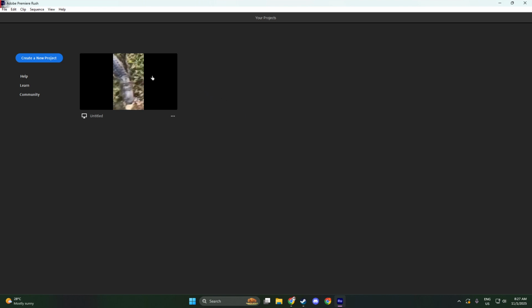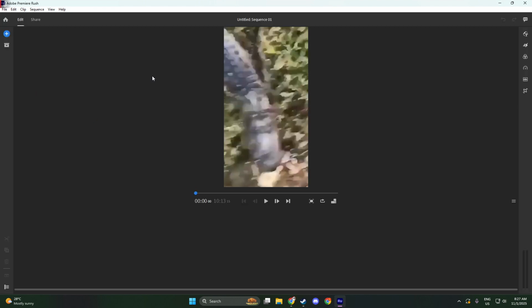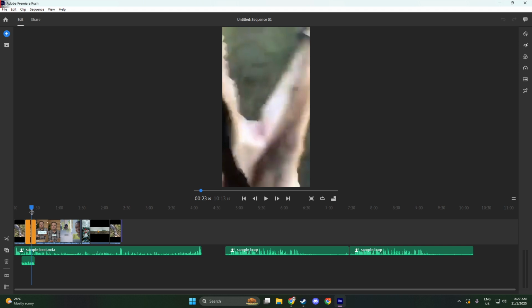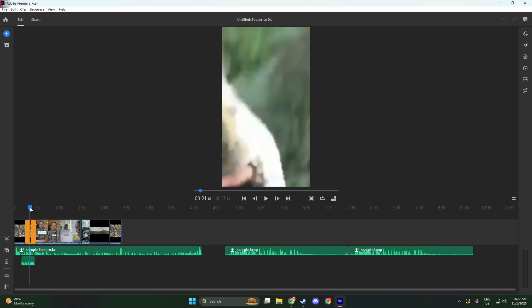The first step is positioning the playhead exactly where you want the audio to start on your timeline. This is important because it determines the precise moment your chosen audio will kick in during your video sequence.